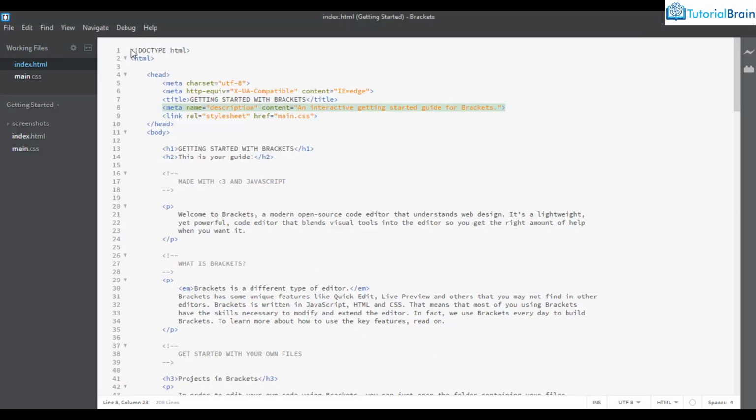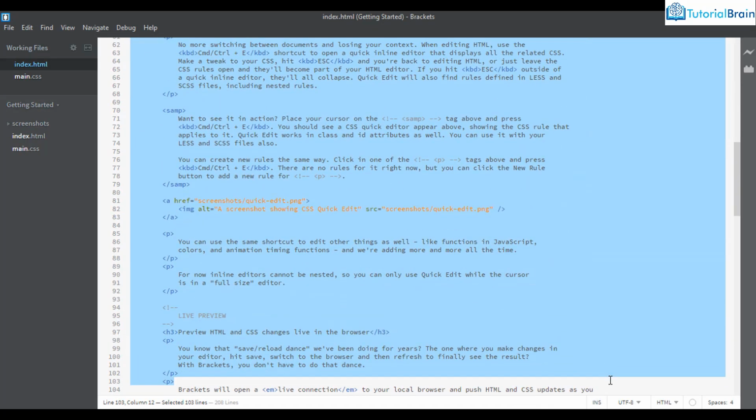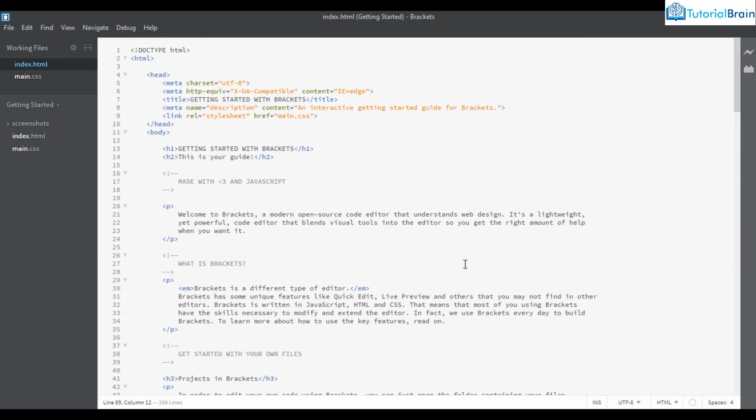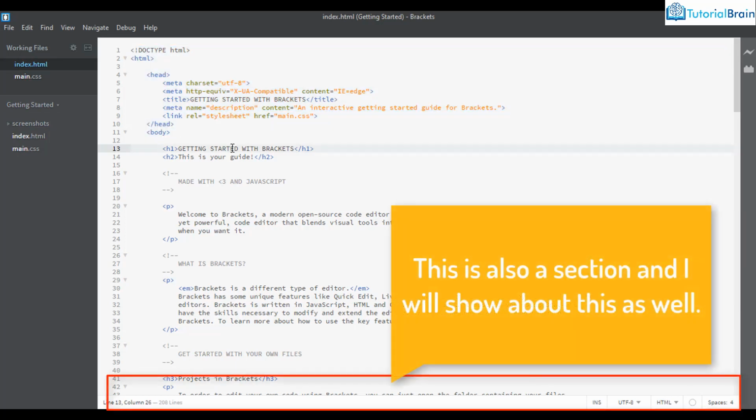Apart from that, we have this particular area, and this area is called the coding area, right? This is the first area, this is the second area, this is the third area. In the third area, we can combine Working Files as well as Getting Started. And this one is the fourth area. So this is the coding area, right? We have just seen the overview of all these areas at a higher level.